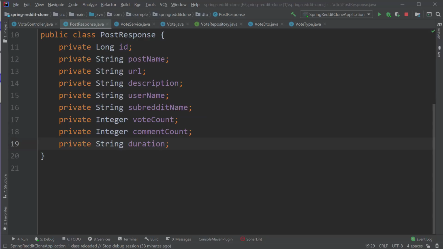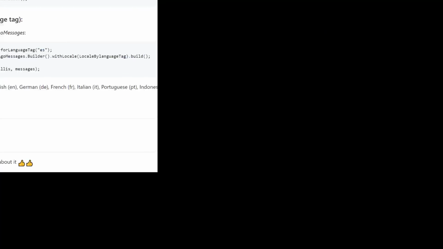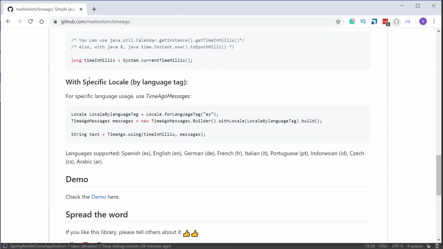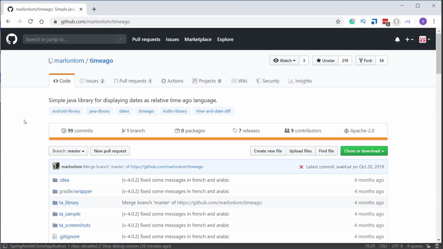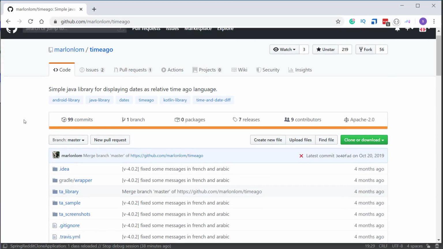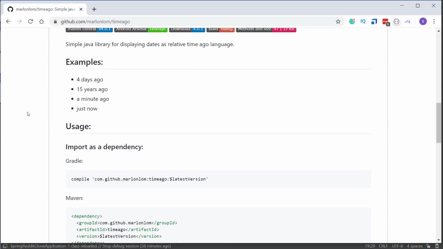We are calculating this using a library called time_ago. Let me open the GitHub page of this library. It's just a Kotlin library, so we can also use it in our Java project. Here in the example, you can see that the time is displayed as 4 days ago, a minute ago, and also just now. This is how you see the timestamp on sites like Reddit and also Stack Overflow.